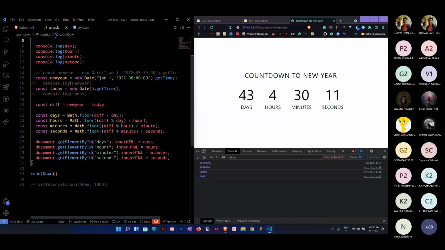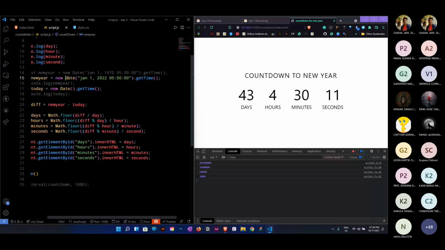Now observe this particular line over here. Const new year equals new date. For the new date function, we can also pass a particular date. I'm passing here January 1, 2022, and at the end, I'm adding get time. What the get time method does, like 90% of JavaScript developers don't know what it actually does. I Googled a lot and got this value: from January 1, 1970 till date, how many milliseconds are there? It will give the particular value.